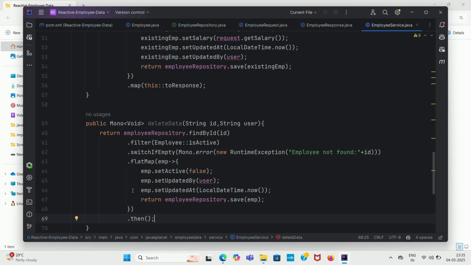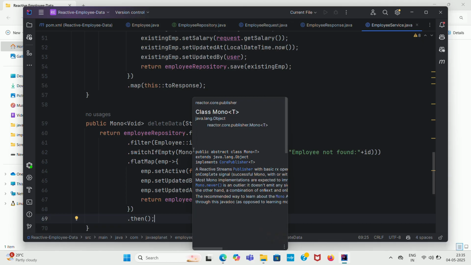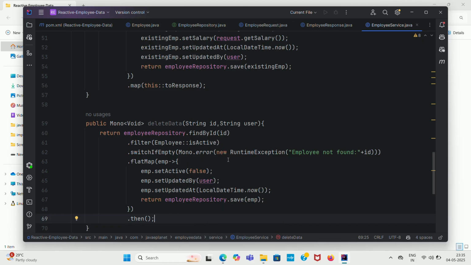What it is doing is finding the employee based on the ID and filtering if the corresponding employees are active. It throws the error if that is empty, the corresponding error that the employee is not found. Then doing the flat map and setting the active value, we are making this inactive and saving those details in the employee repository.